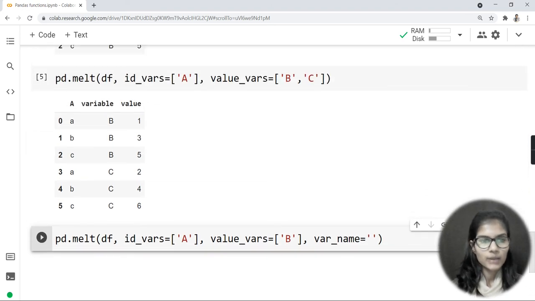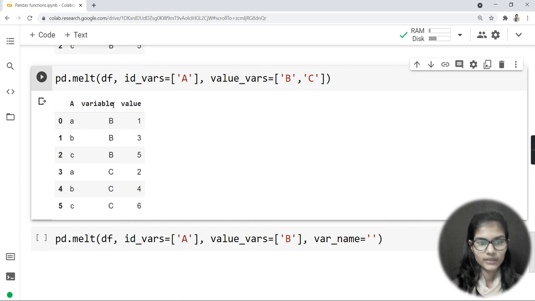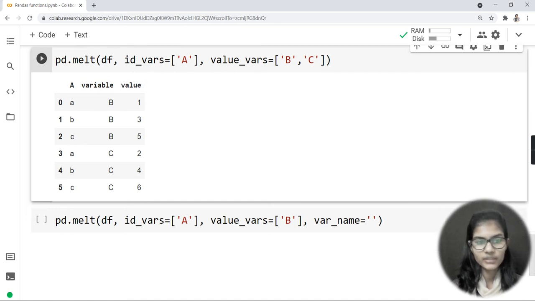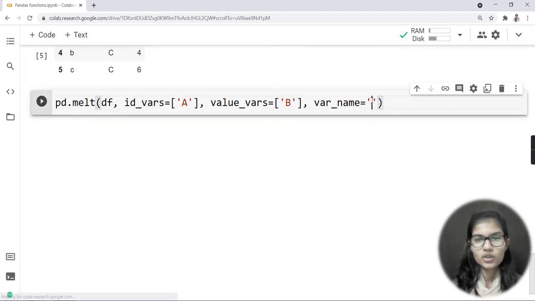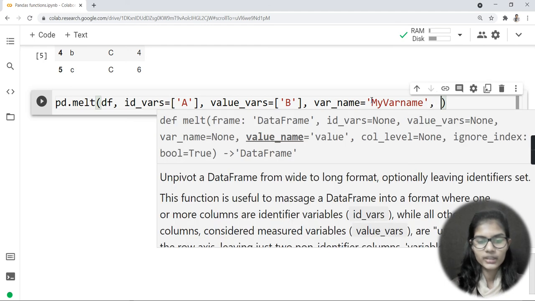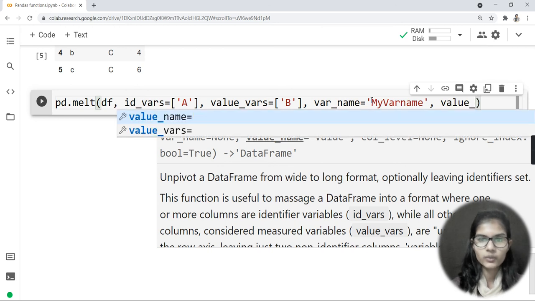Let's see the example above: when I use this, I am getting the columns variable and value. Instead of these, if I want to give particular column names, what will I do? var_name, and inside this, let's say I give the name as my var name. This is the name I have given for var_name. Next I give the same thing once more, that is value_name. The first one was var_name.